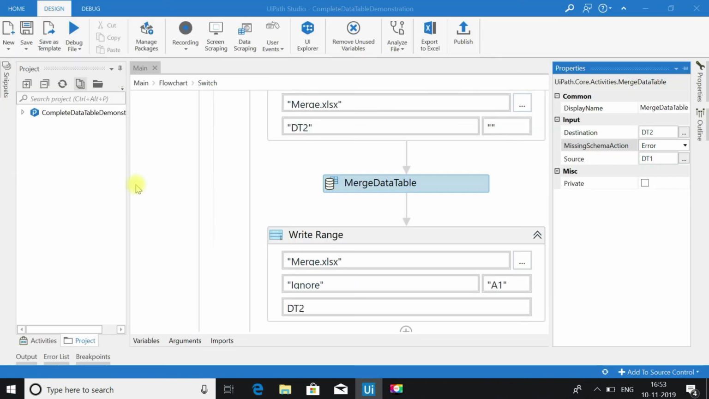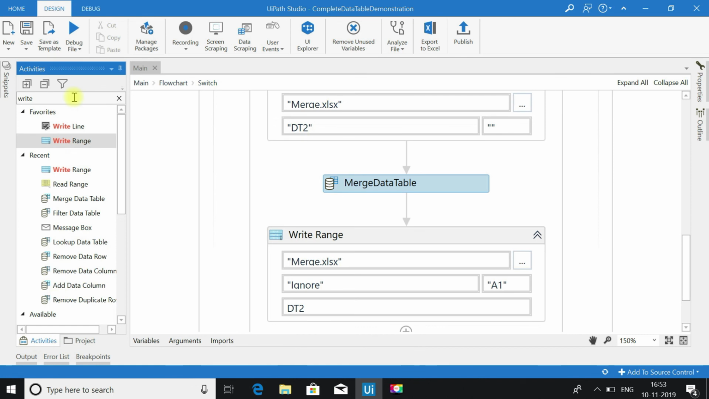Okay, we have covered all the data table activities, you have not missed anything.